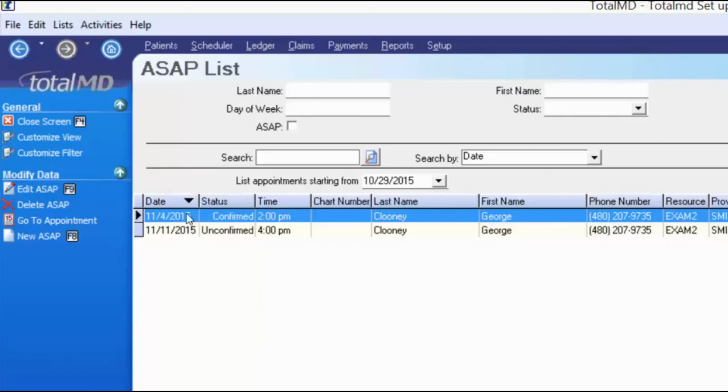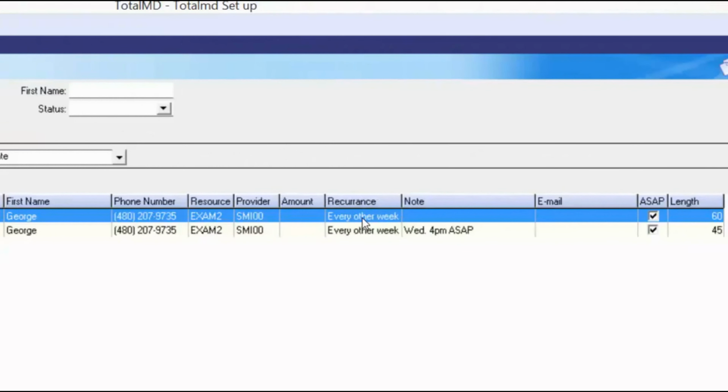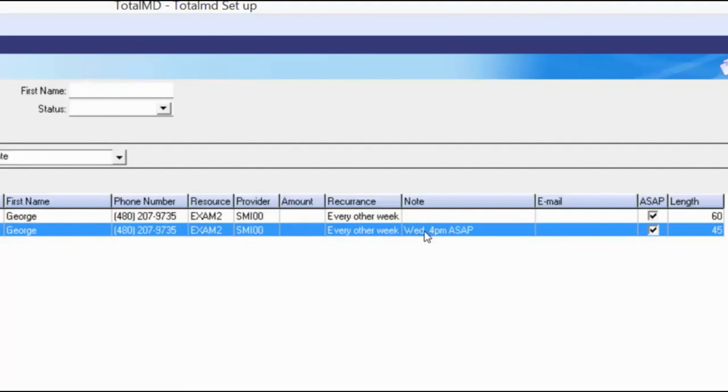So we do have on 11/4 a confirmed appointment for 2 o'clock for George Clooney. He doesn't have a chart number yet because he's not an active patient as of yet. We do have his phone number available, and that's just a home phone. Remember, we can customize our view and display his mobile phone as well if we would like. He's scheduled in exam room 2 with Dr. Smith. He does have a recurring appointment, however, for every other week. You can see in one of his appointments, I do have my note that he wants a Wednesday at 4 p.m. as soon as possible.